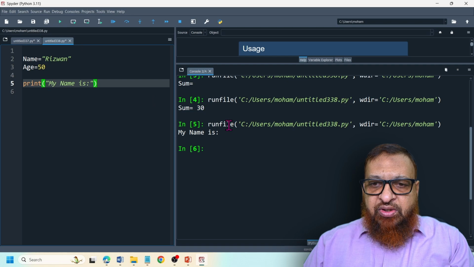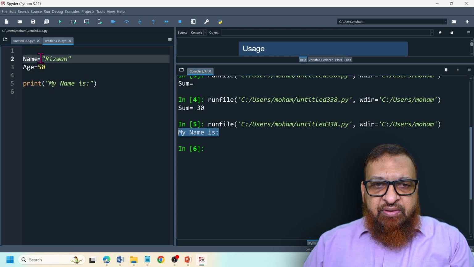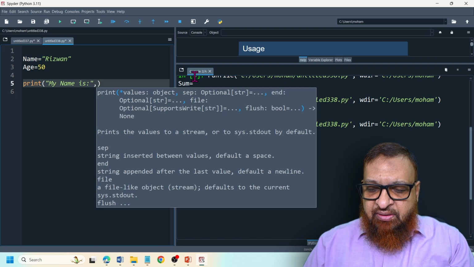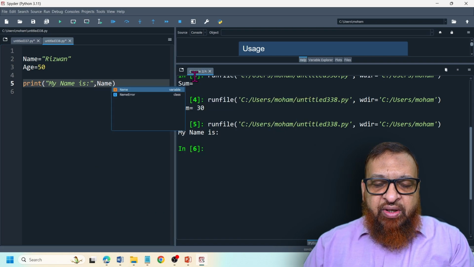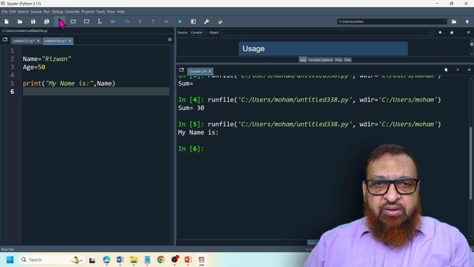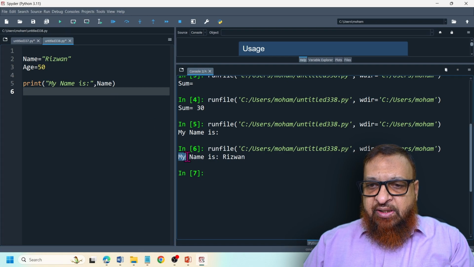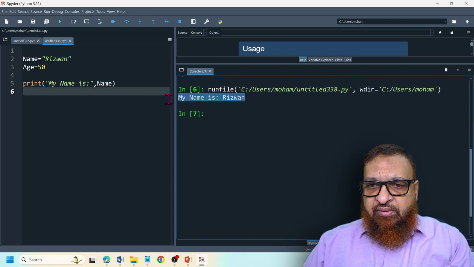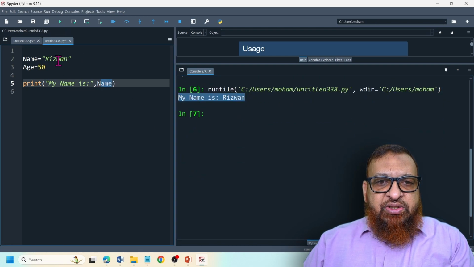this one, so it is going to display my name is, but I want what? This variable name to come over here. That means my name is Rizwan, I should display Rizwan over here. Fine. I will say here comma, I will say name, fine. So let me run this one. Now what happened? So it will say my name is Rizwan, fine. What happened? Name, it is going to take the value.